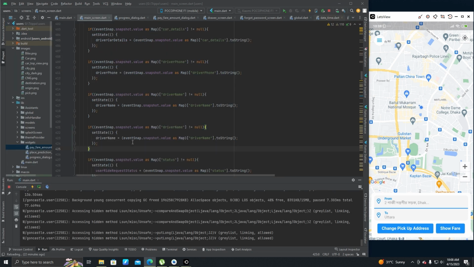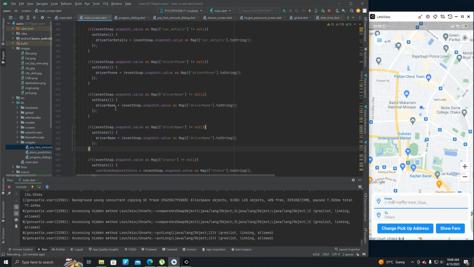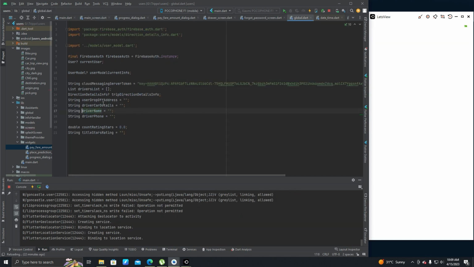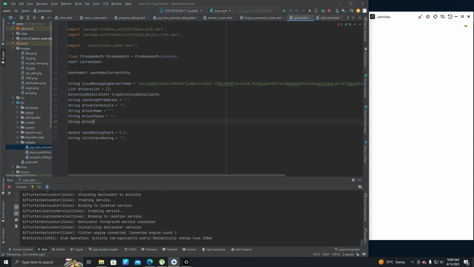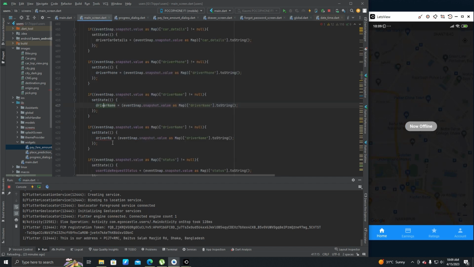And while it runs, in our users app we have this save ride request information. We are going to add another variable, driver ratings. So let's add a string in our global.dart. We are going to add driverRatings equals to an empty string, and let's go back to our main_screen.dart.